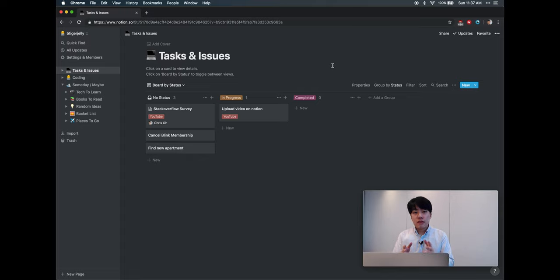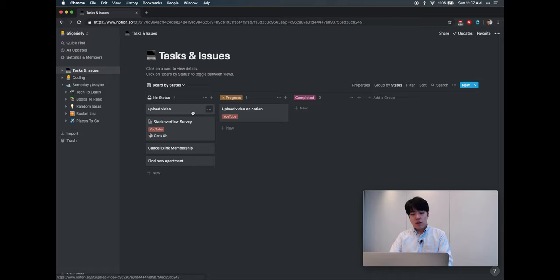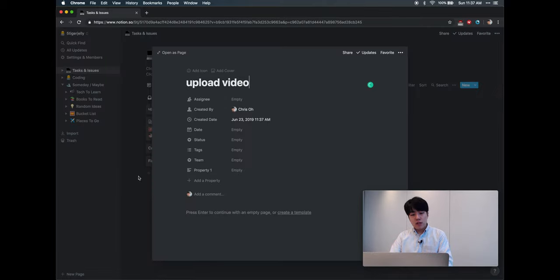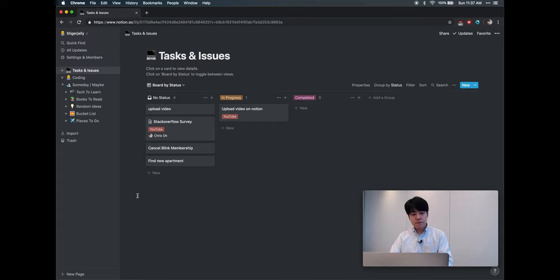So whenever you have a task that you have to do, just create a ticket. Just click the plus and say upload video. And that's it. You have your ticket. You can add more details later, you can edit it, you can delete it if it was created by mistake. Or if you completed it, just simply move it to complete. And that's it. Next, I want to talk about the Someday and Maybe.